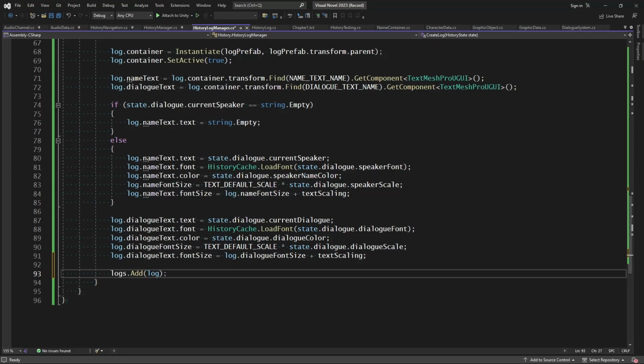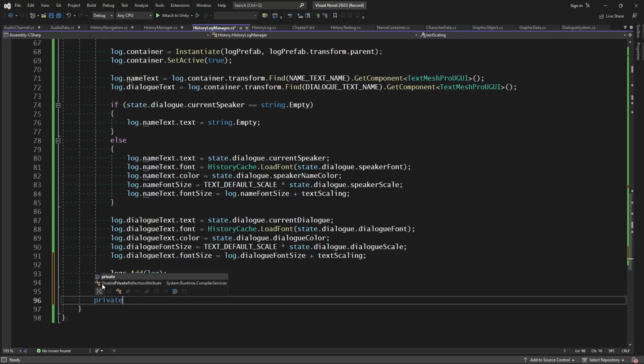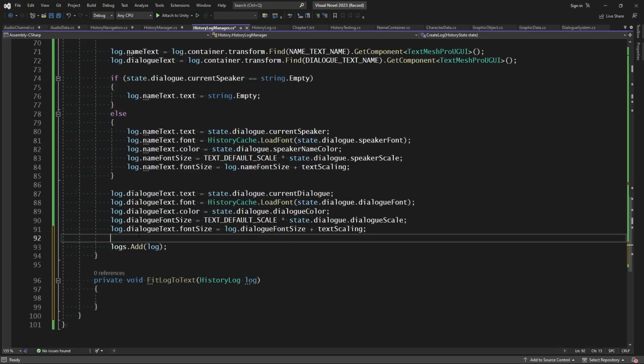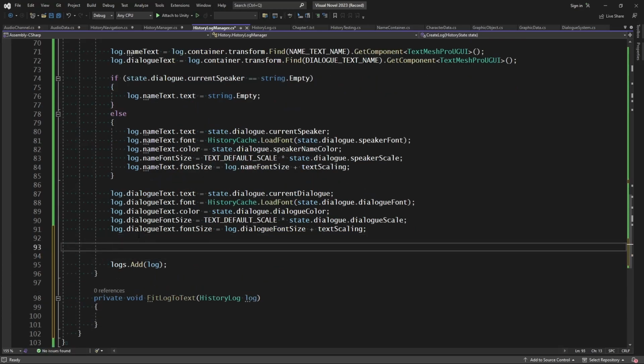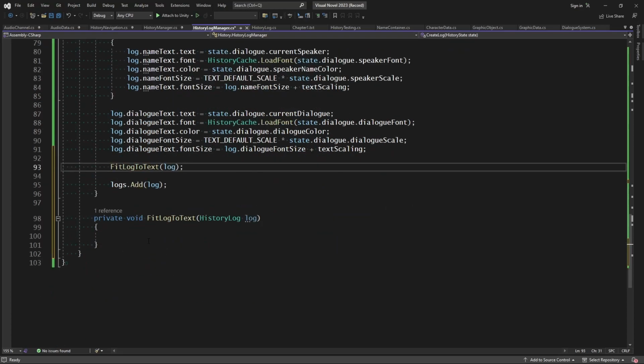So when we add this log to the list, let's go ahead and scale the log as well. Let's make a new function down here, private void, and we'll call it fit log to text. And we'll take in a history log as our parameter. So before we add this to the list, let's just go ahead and make sure that we fit it. So fit log to text, and we'll pass in the log that we've just created. So we'll go ahead and auto size it and then add it to the list.